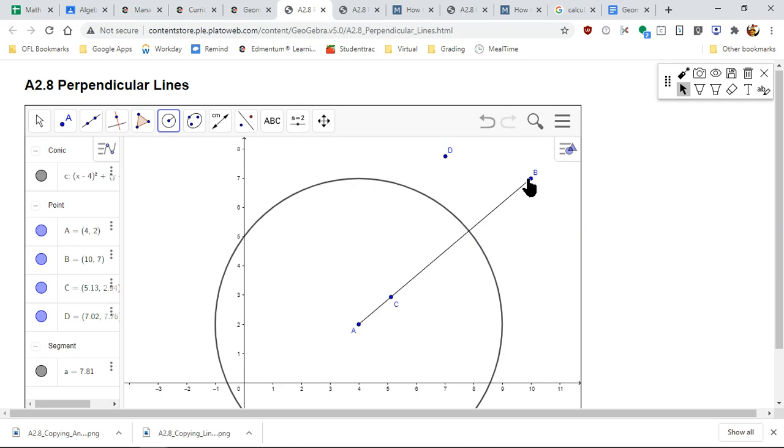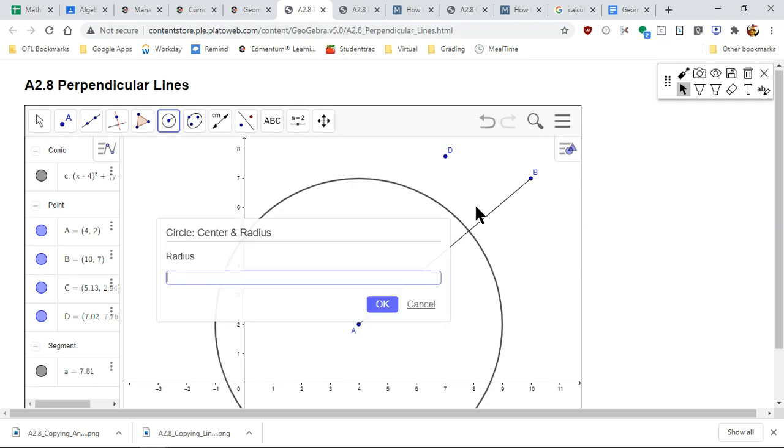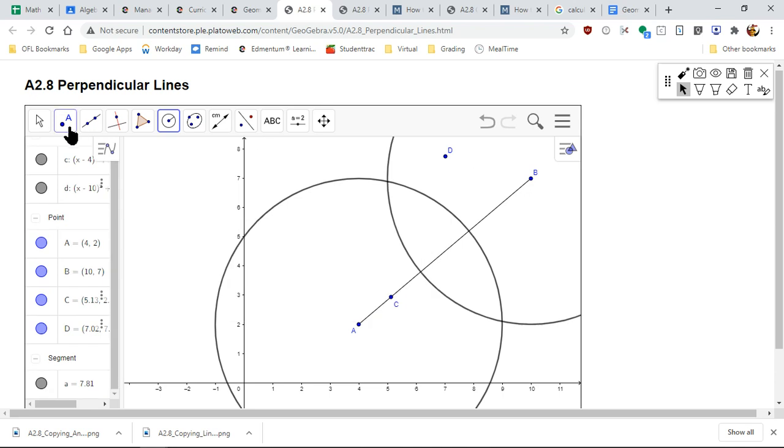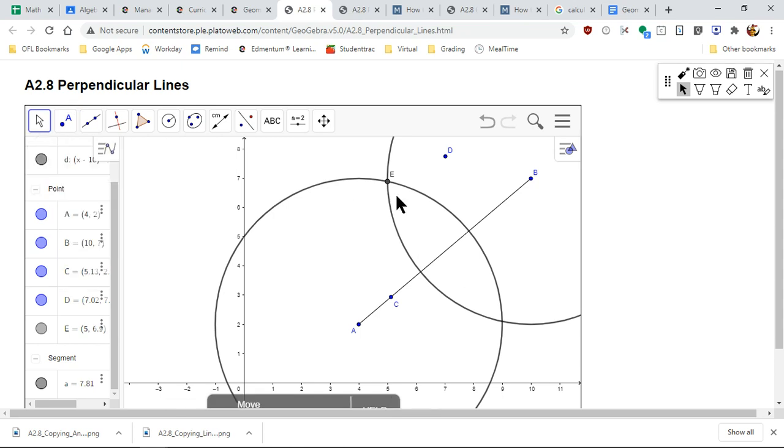Make sure I click B. Make sure it's right here. To make sure that it is the intersection, you want to see it black. If it's not black, that means you can move this. See how I can't move this? I'm clicking on it and I can't move it. That means it's the point of intersection. Unless the circles move, that point's not going to move.